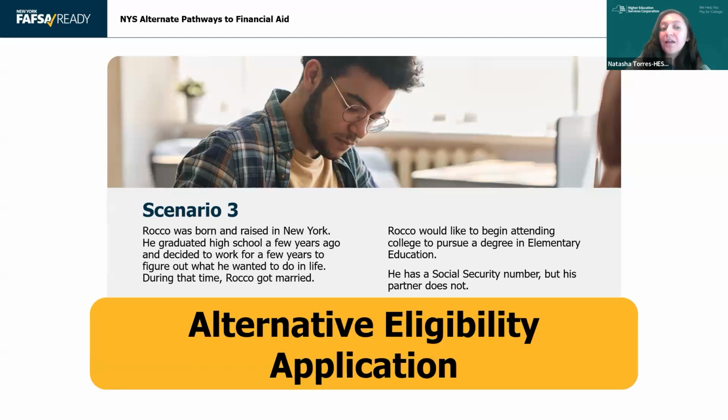All right, let's see. The alternate eligibility pathway. So because Rocco's contributor on his FAFSA form is not a citizen, he may not feel comfortable submitting an application due to privacy concerns. I do want to emphasize Rocco can submit the FAFSA TAP pathway if he likes, if him and his partner are comfortable with that. That is definitely okay. If they do not want to submit the FAFSA due to privacy concerns, then they can do the alternate eligibility pathway and still access New York State aid.